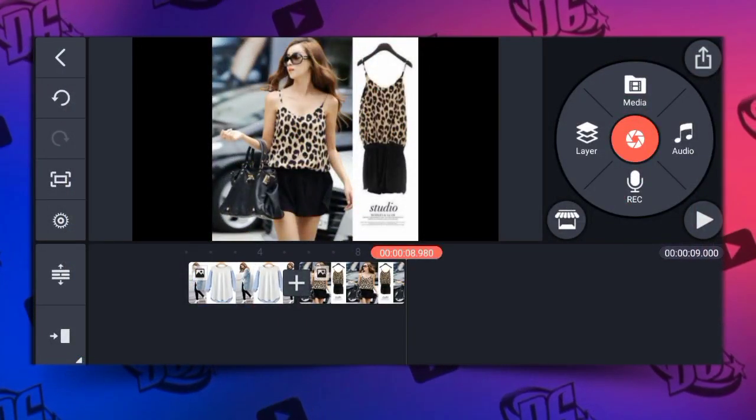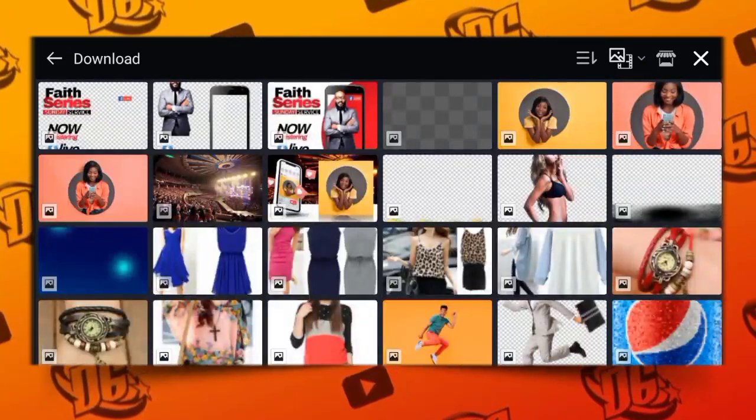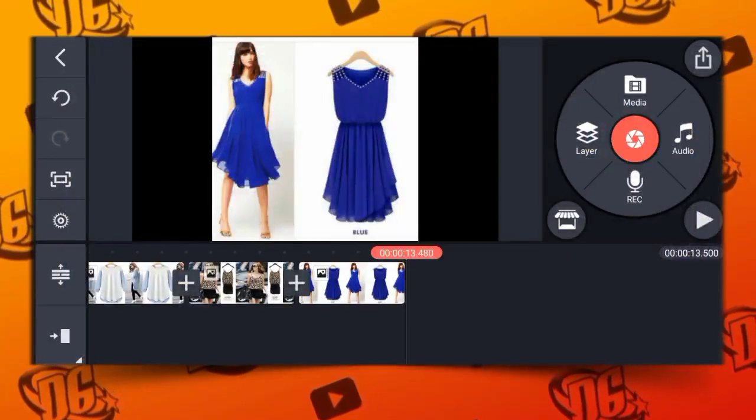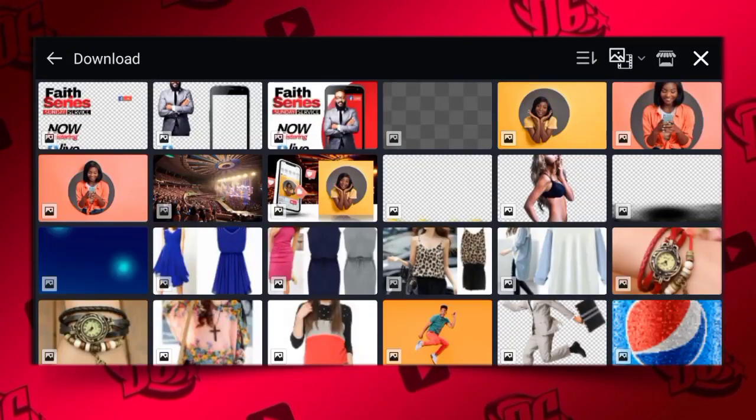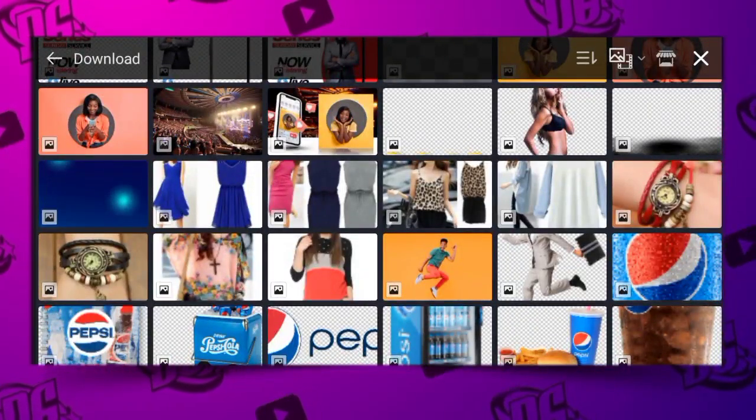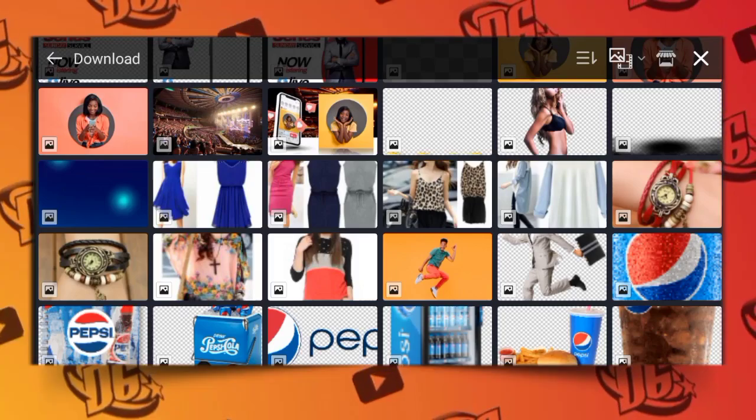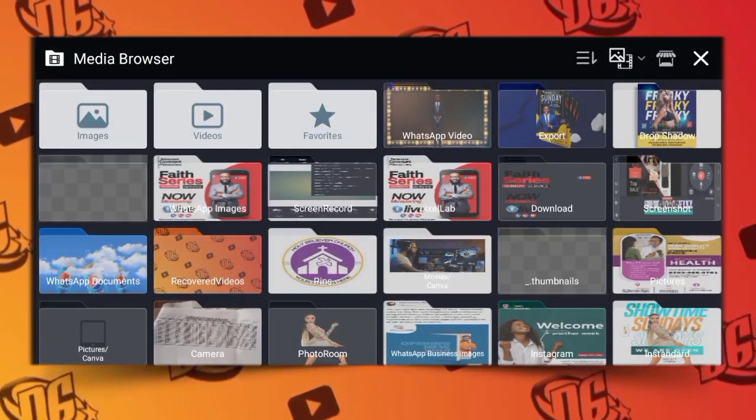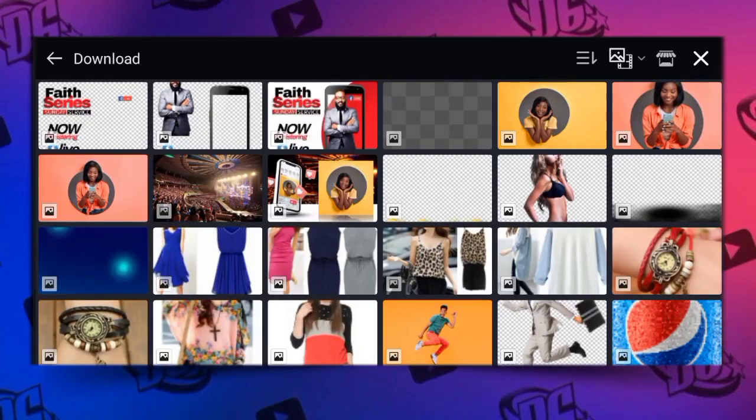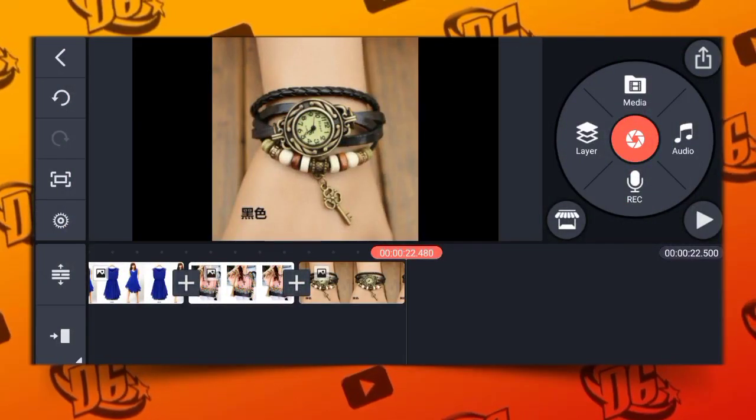We import this. We'll click on the media again. We go to download. Then we click on the third one. We'll go to media again. We go into download. Then we are going to import the fourth one. Then we'll go to media again. Go to download. I want this to be fixed. So let's select this. We'll go to the fifth one.